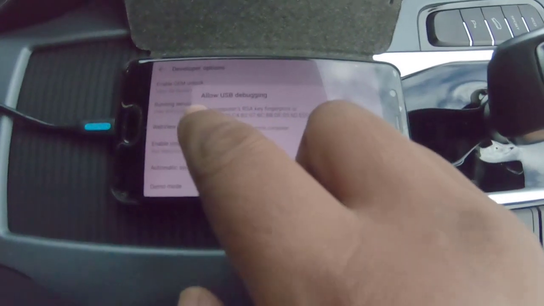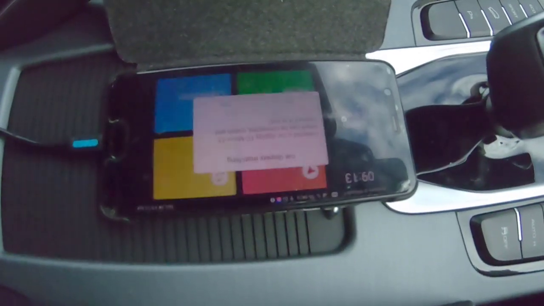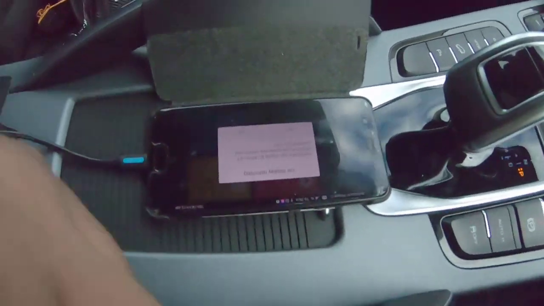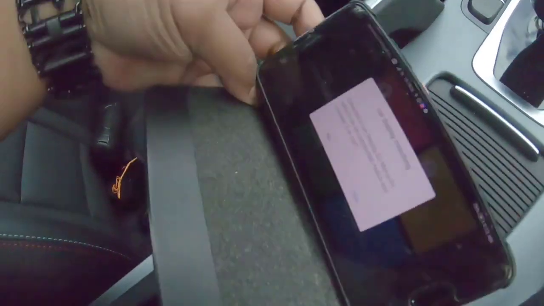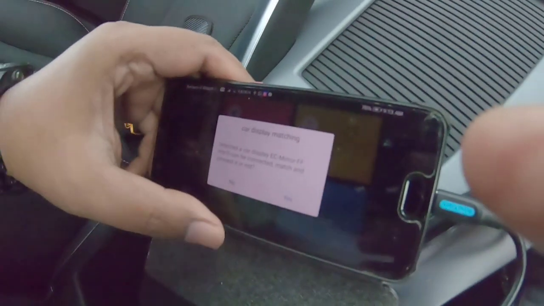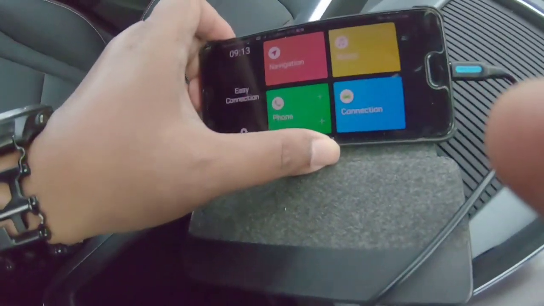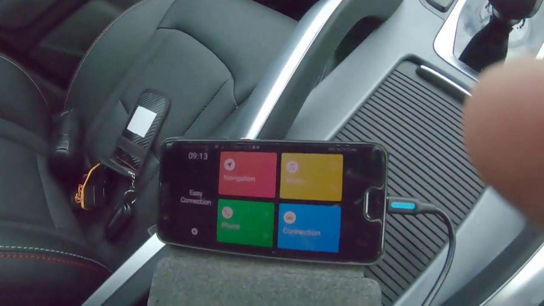Okay, then it asks about this one. Okay, always allow. Okay, now this thing is connected. So you can see the yes. Okay, so now it is like that.